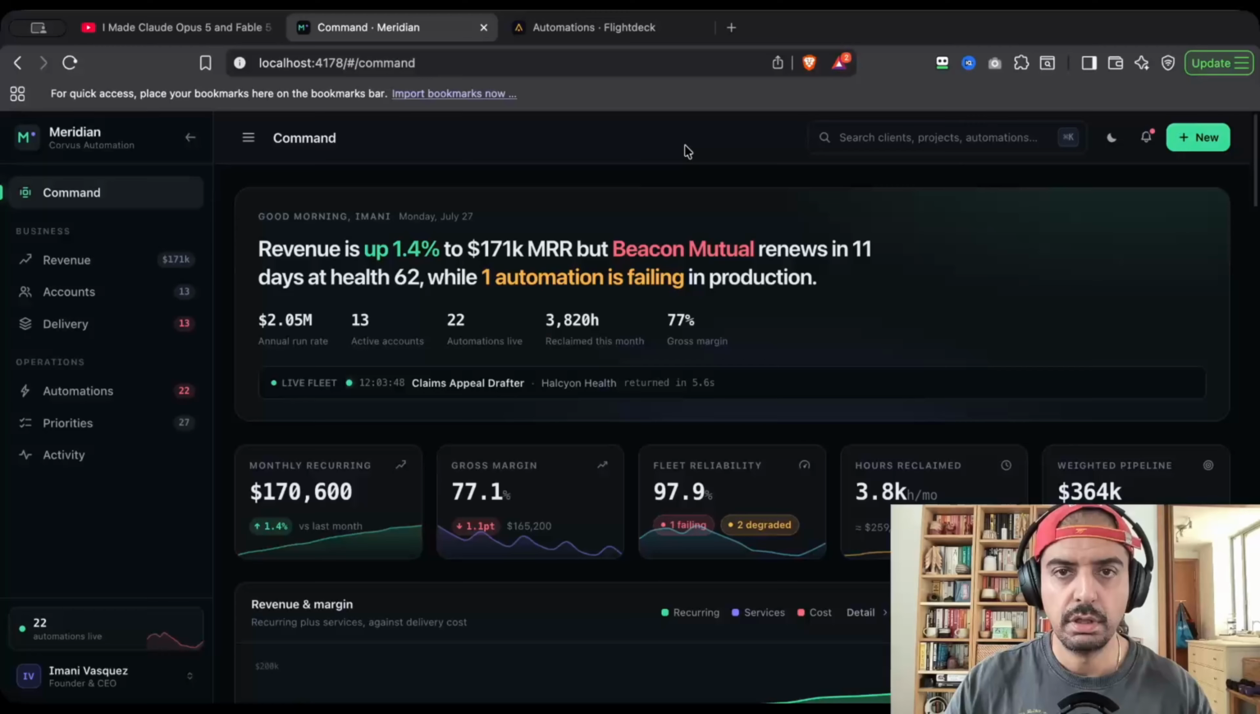Opus took 39 minutes, Fable took 25 minutes, so Fable was 14 minutes faster, but speed doesn't matter if the faster model built the worst app. So let's see which one actually did the better job. Let's start with Opus 5.